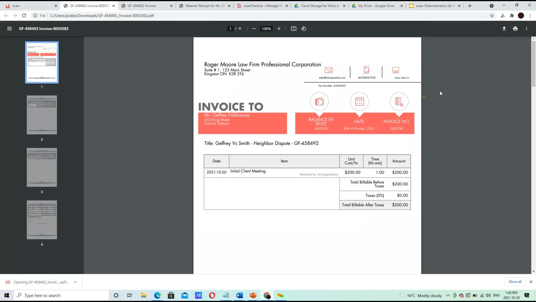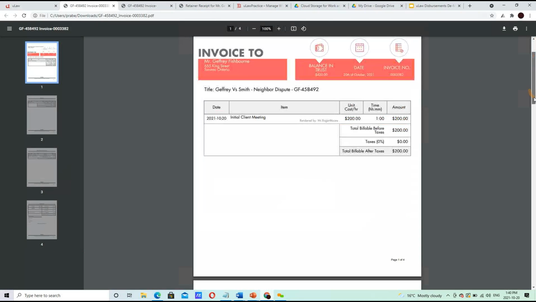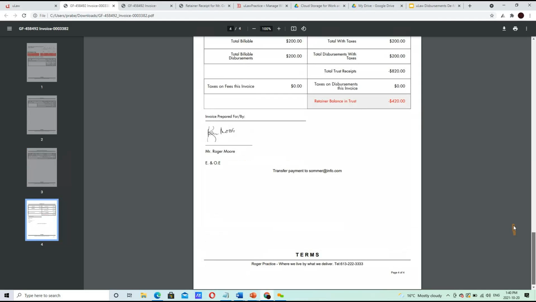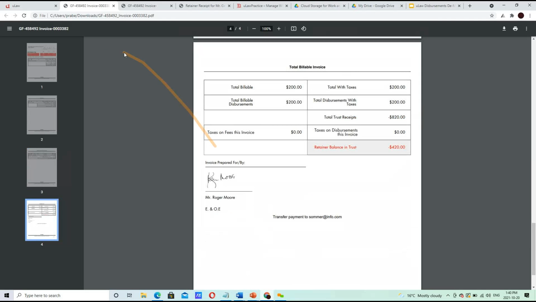Okay, and here's that invoice. The same piece of information, but without the watermark. Now you can also generate this and say paid, so that your client knows that they don't have to make any payments, that they already paid for it in advance.